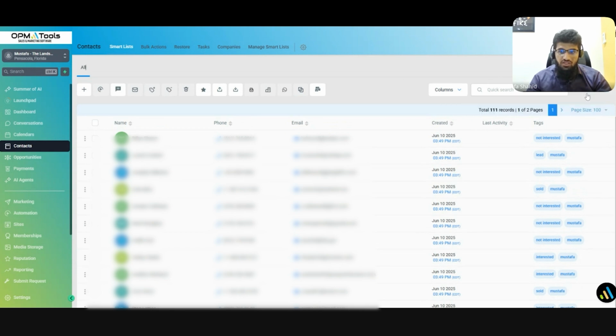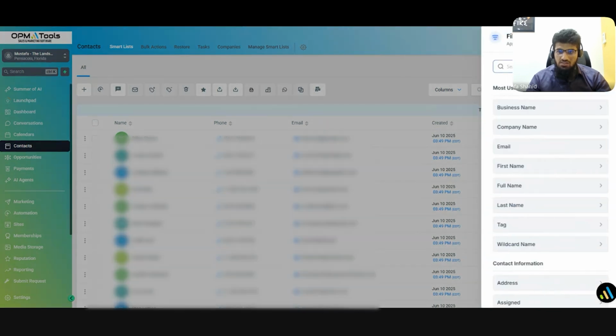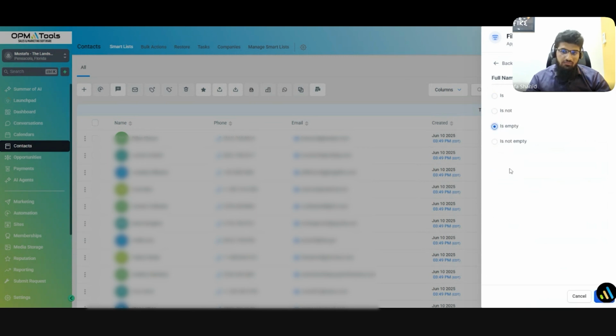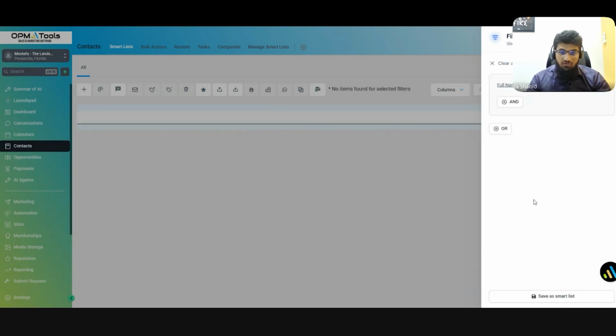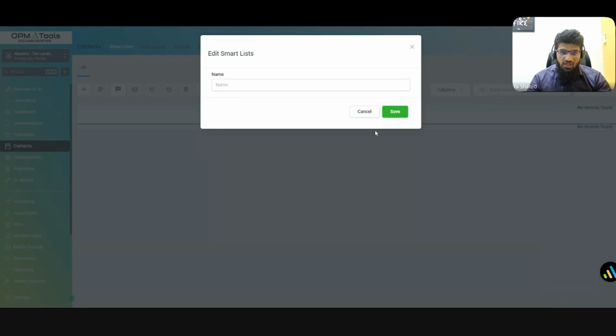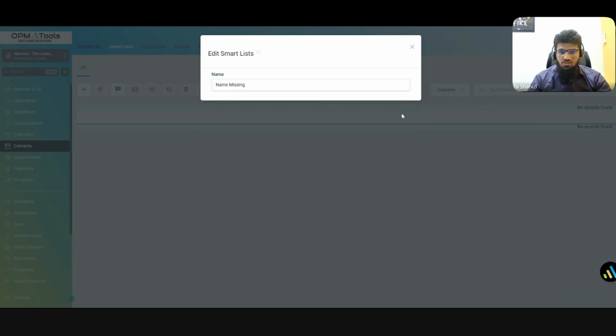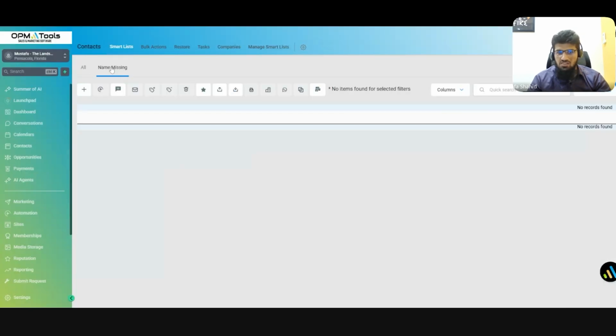First, I can use a filtration system. I go to the filter and search for, let's say, the full name is empty. I move this out of the way since it's blocking me, and I click on apply. Again, I have perfect demo contacts, so I have all the contact names in here. But if someone did not have a full name, they would show up over here. I would click here and save it as a smart list called name missing. Save. So it would give me this smart list with all the people who had their names missing.